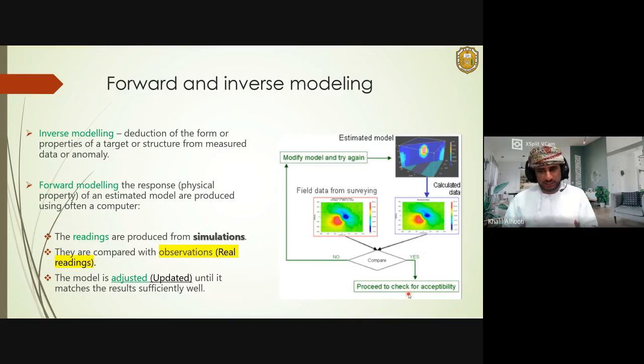If the computer gave you 10 gram per cc, so dense a rock, there is no rock that dense. It's all made of probably diamond. The Earth is probably all made of diamond. Yeah, this is not possible. Then maybe you made some mistake during the inversion process or during the modeling process. That's what I mean. Check for acceptability.